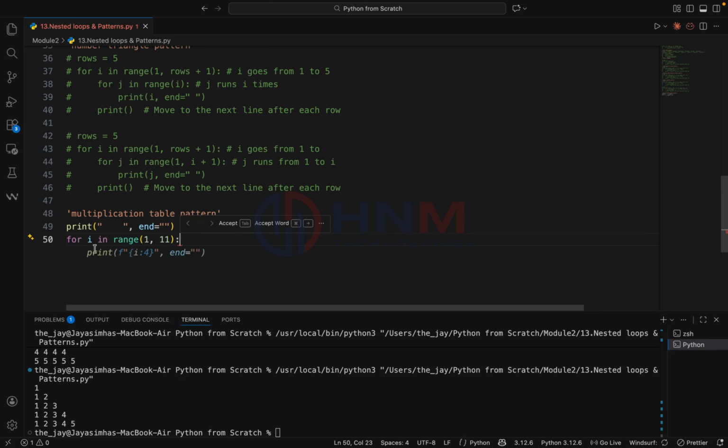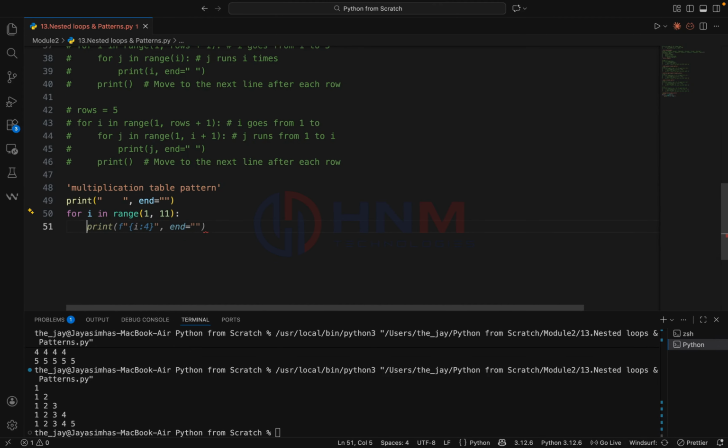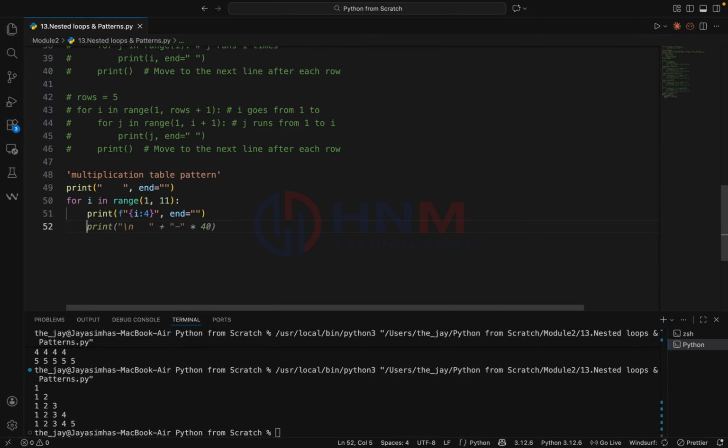So, for i in range 1 to 10. I have the numbers 1 to 10, so that's why I take 1 to 11. Now I'm going to print this, with end. And now I'd like to print this.